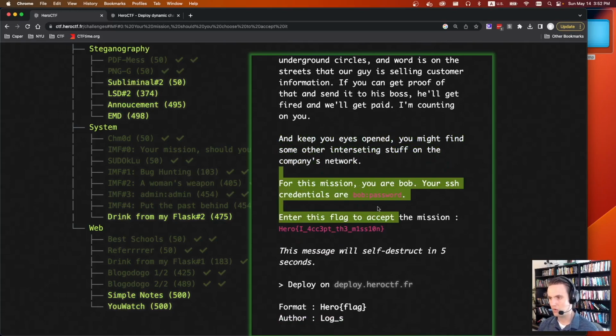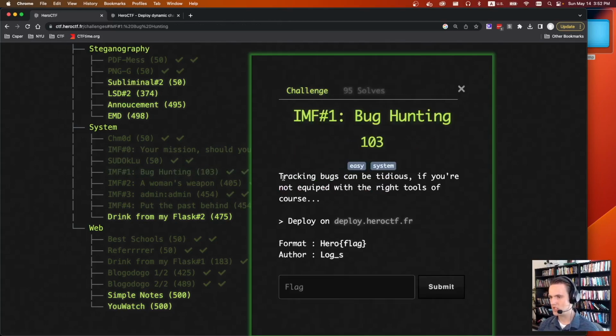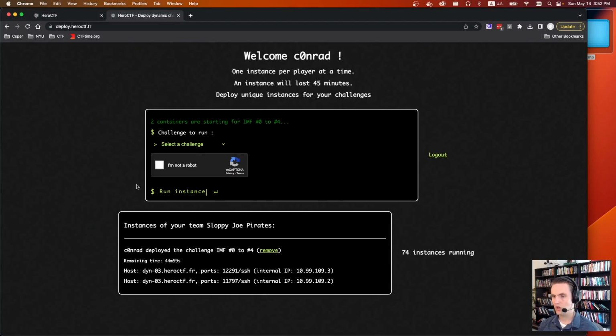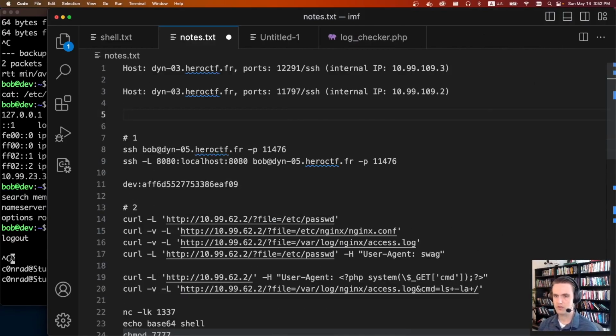Our name is Bob. We're given SSH. And then this is the first flag. So it's not a real challenge. If we go to the first real challenge, it says tracking bugs can be tedious if you're not equipped with the right tools, of course. Cool. So like I said, there's 2 different boxes. We have only SSH onto one of them, specifically this one. I'm going to copy these up and put them in my notes.